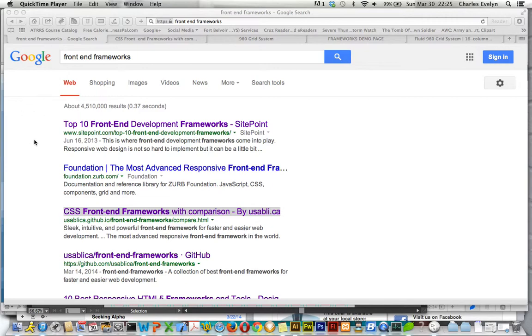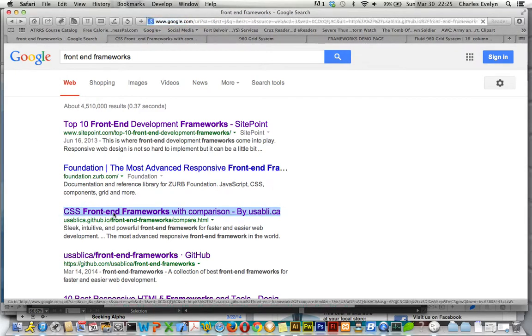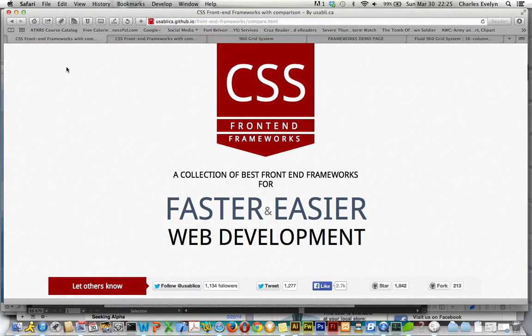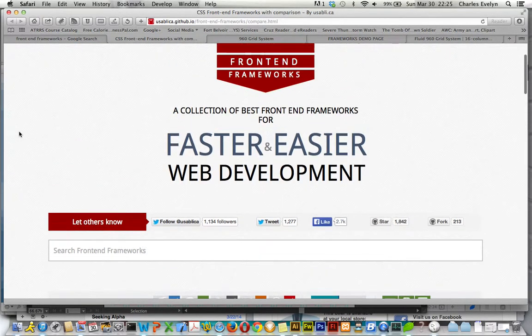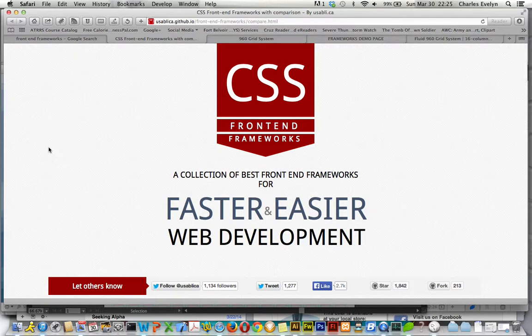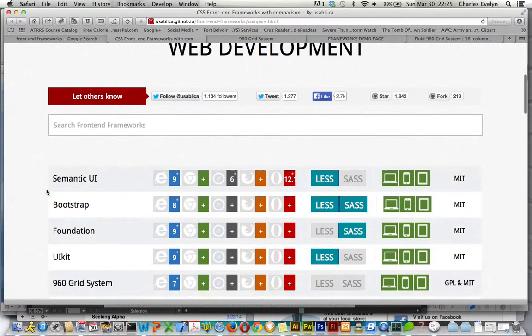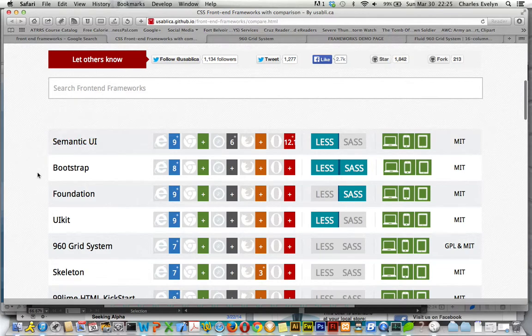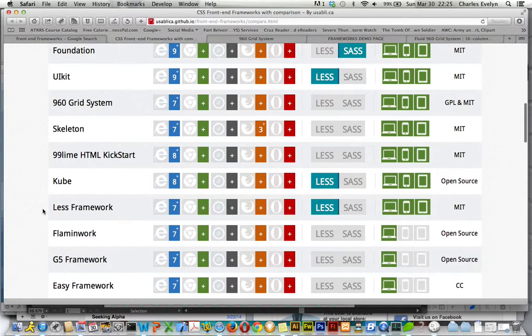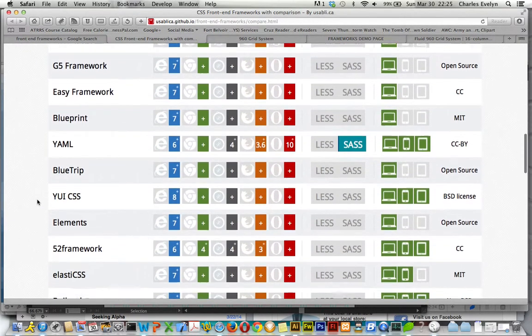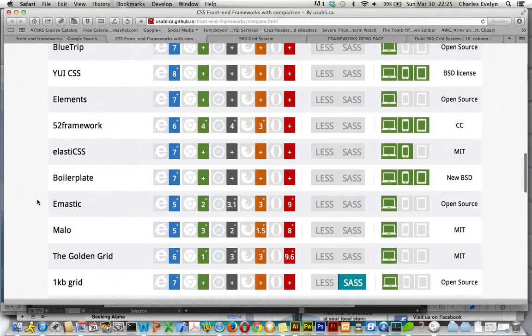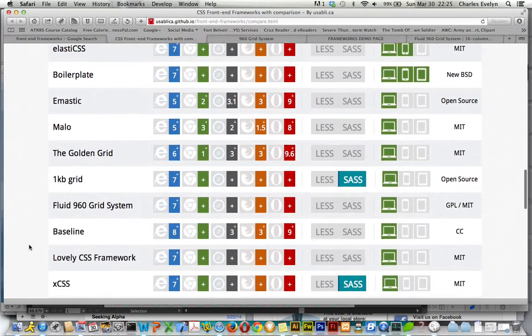One of the things I noticed while I was looking up different front-end frameworks through Google is that I found one particular site had a particular take on front-end frameworks. They mentioned some of the ones that we've encountered. Semantic, Bootstrap is one of the popular ones, Foundation, and a couple of these, as you can see, Less. Some of these I haven't heard of, but just boilerplates here, the Golden Grid.